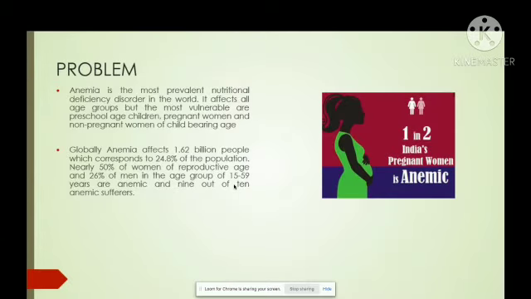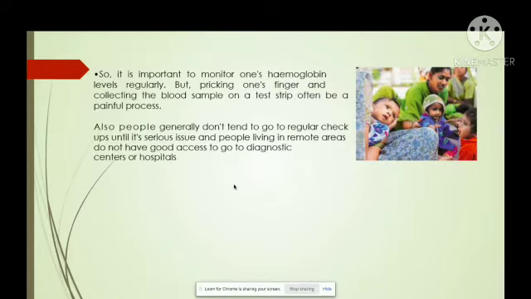According to Global Nutrition Survey 2017, 51% of pregnant women are anemic. So there is a need to regularly monitor the hemoglobin levels of pregnant women, but people don't tend to go to hospitals regularly unless it is a serious issue, and rural people don't even have access to diagnostic centers. And also pricking fingers using an invasive process is painful, and it is also a time-taking process.